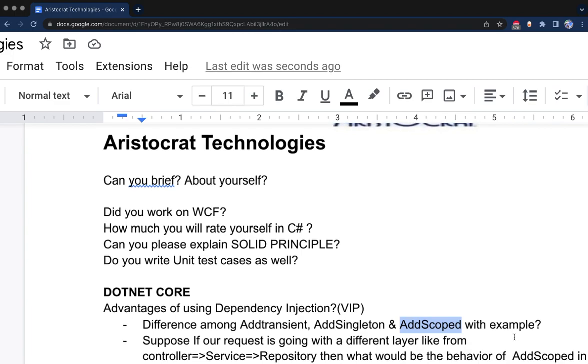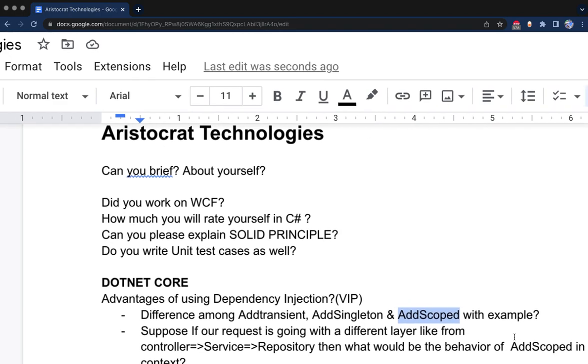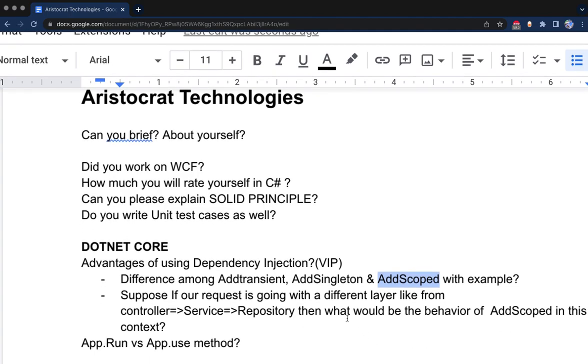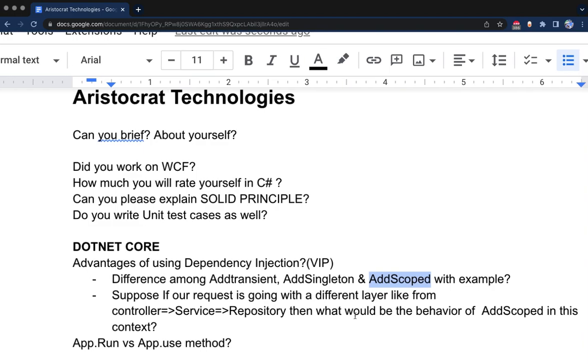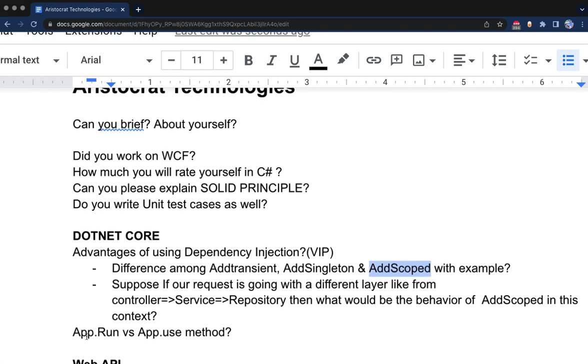The next question asked in the cross questioning was: suppose our request goes through different layers, like controller to service to repository, then what would be the behavior of AddScoped in this context? The next question was related to app.Run and app.Use. If you have already used .NET Core, you know about the .NET middleware implementation. So you have to tell about app.Run and app.Use. What is the difference between both of them?